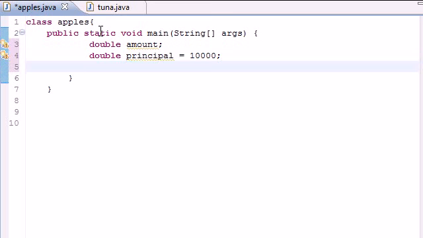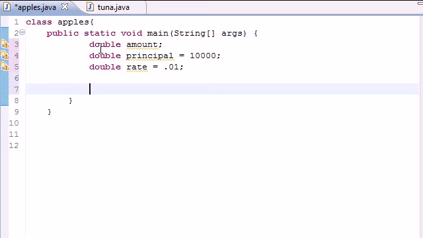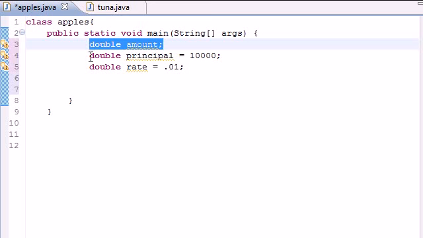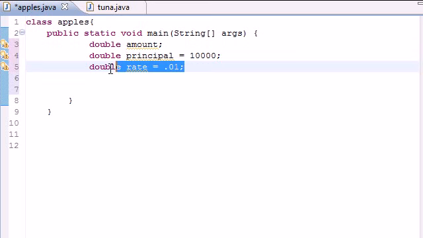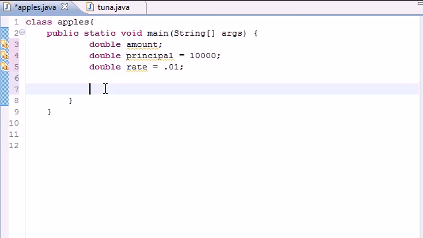10,000. So we have the amount, the principal, and the last thing we need is the rate. So double rate equals 0.01, since I'm gaining subscribers at 1% a day. Now that we have the amount, which we're solving for, the principal, the value that I'm starting with, and the rate, 1% a day, we can go ahead and make a for loop to build this program.